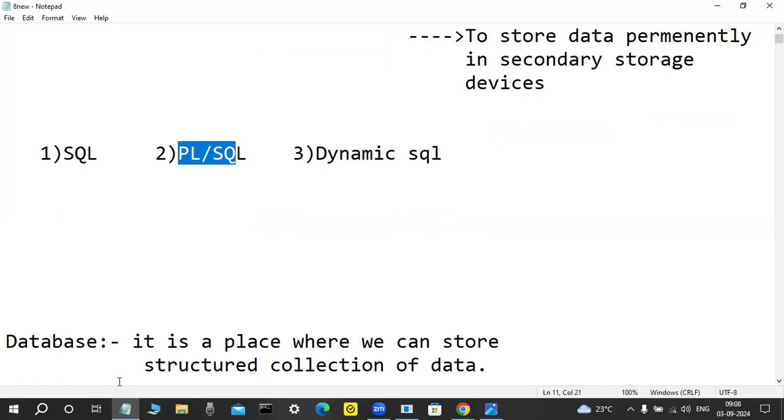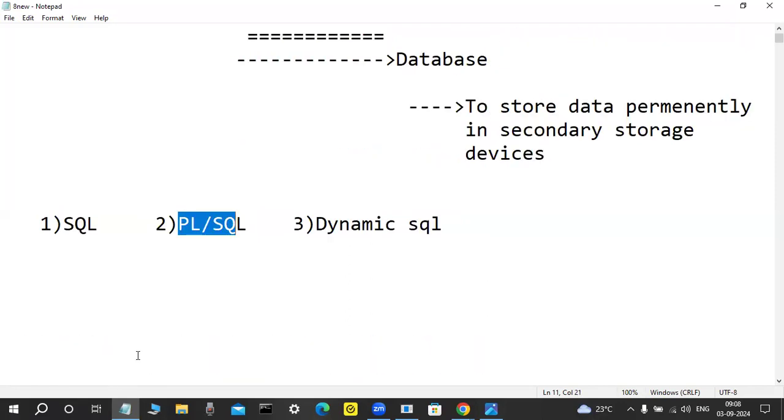Now concentrate. Already SQL language is there. Why are we learning about some coding related PLSQL language? So many fellows have a doubt. But in many real applications, PLSQL plays a major important role on the company side, the software industry side.